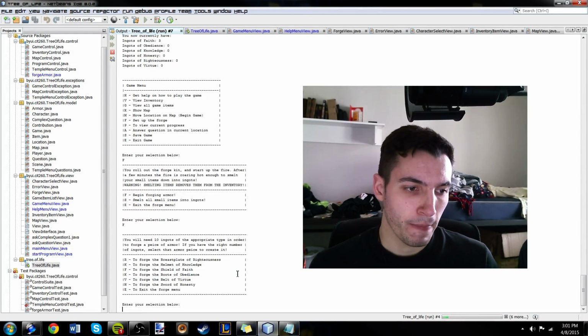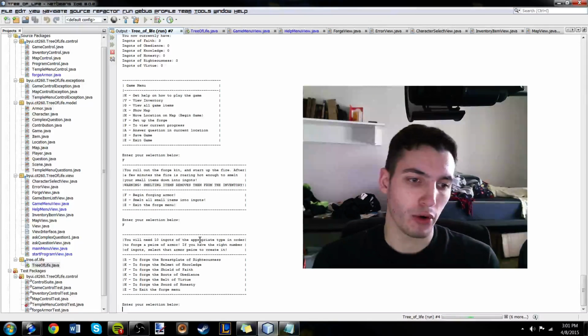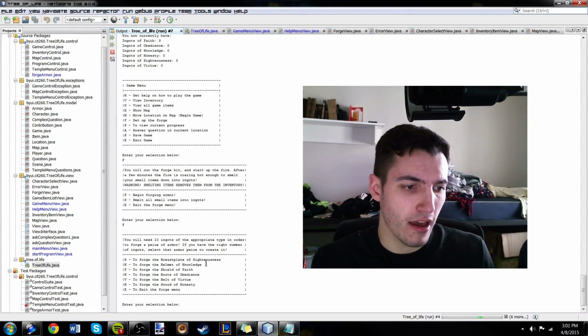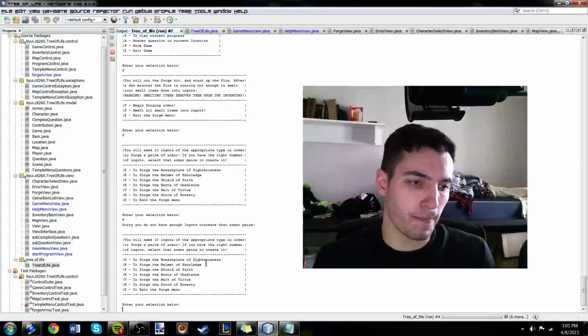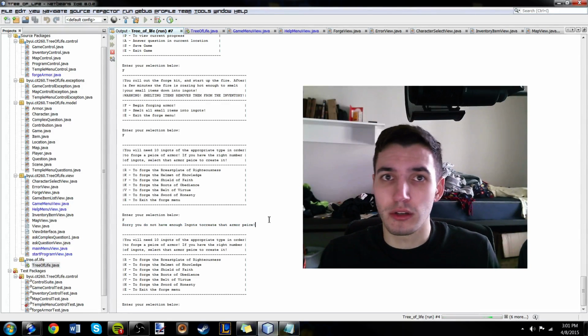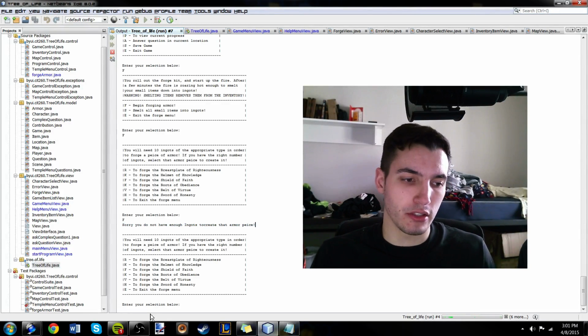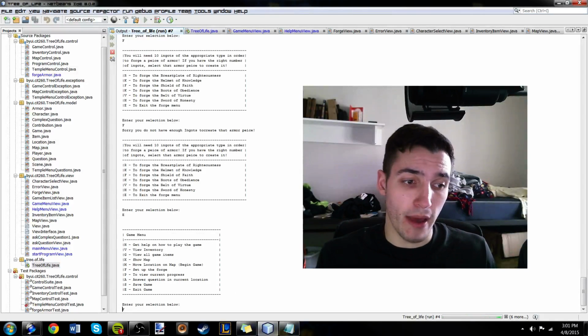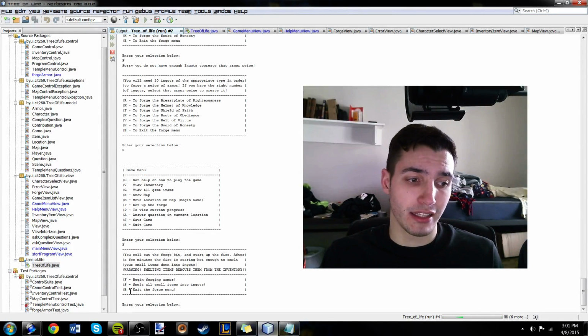It says you'll need 10 ingots of the appropriate type in order to forge a piece of armor. We don't really have 10 ingots of anything, but let's say that we did. Let's try F. It says, sorry, you don't have enough ingots to create this armor piece, because we don't. If we had the 10 ingots, it would allow us to create an armor piece. So let's exit the forge menu, go back, and smelt all the items down.